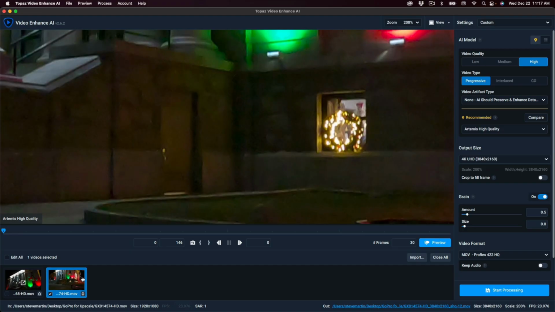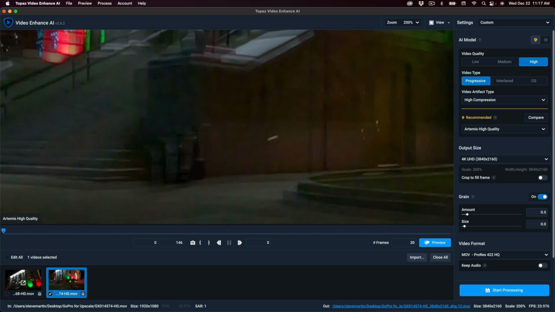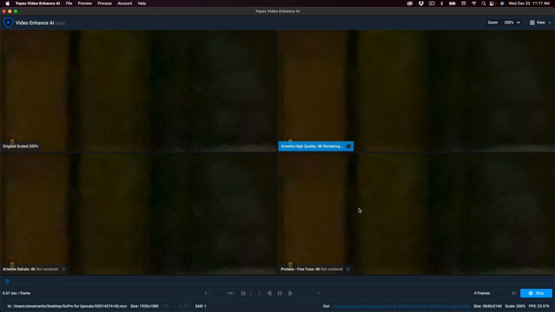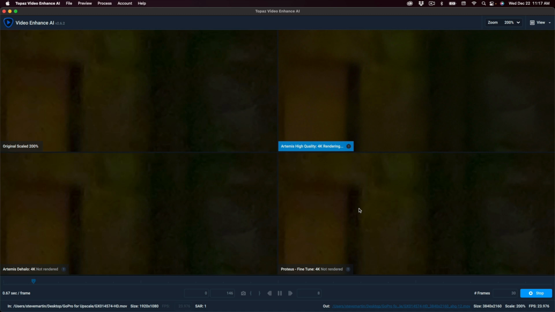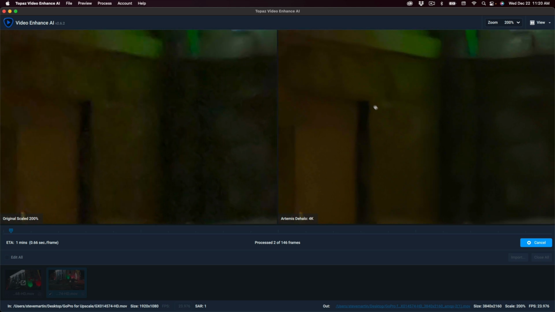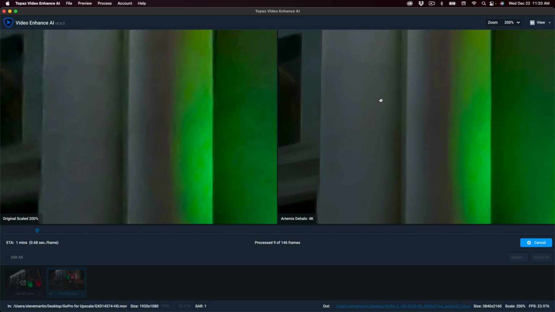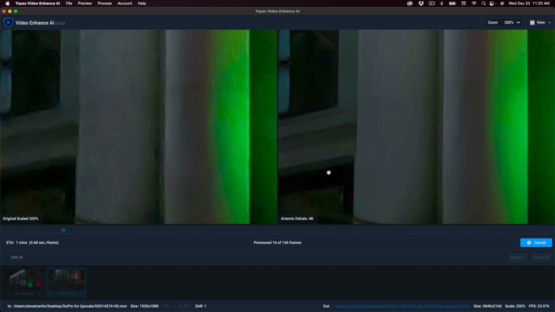While that's rendering, let me show you what I did with the GoPro Hero 9 clip. The only change I made to the settings was that I set the video artifact type to high compression. Because as you can see as I pan around the image, this 8-bit GoPro clip looks like mush in the lower part of the building. Comparing the three AI models that the app suggests, I think the Artemis DeHalo 4K looks slightly better than the others. So I'll make sure that one is selected and start processing. During processing, I can still pan around the image, and you can really see what a huge difference the AI is making when I compare it with the original. And remember, I'm upscaling this 8-bit HD clip to 4K.